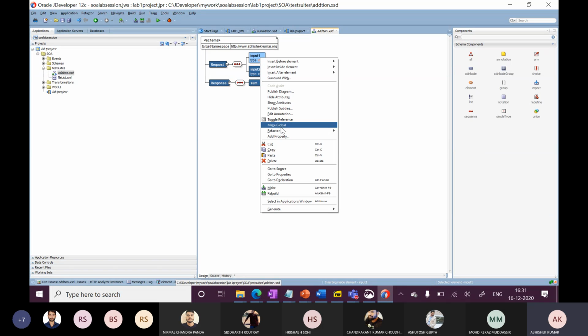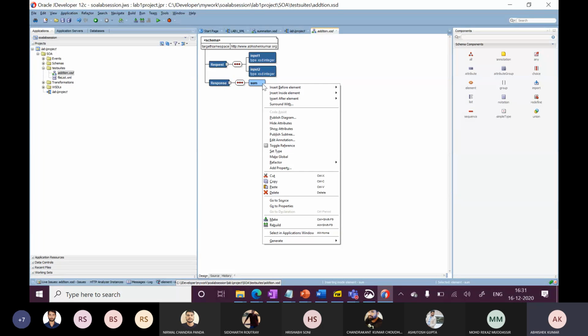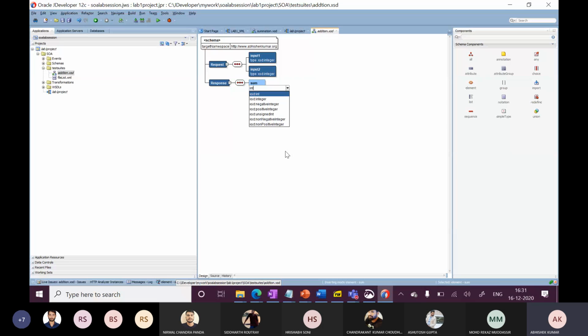So I'm integer. And in case of response, I am generating the same data type, right? If you are adding two integers, the output will be the same kind of data type. So I am also specifying the output will also be of data type integer, right? This is the XSD. This is the XSD for the XML file generated by the stub.